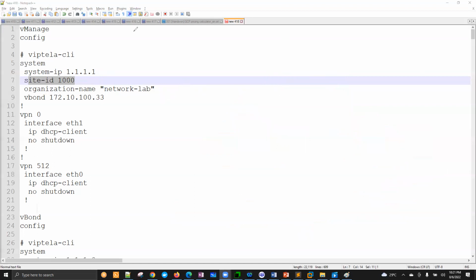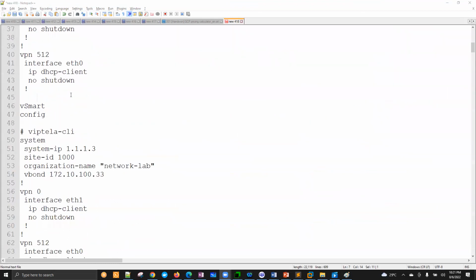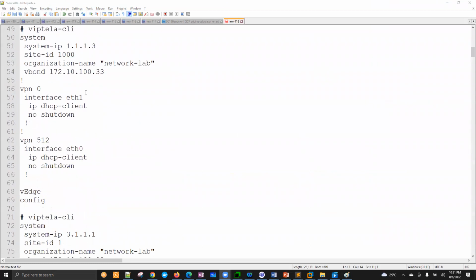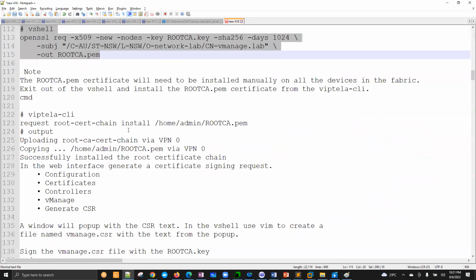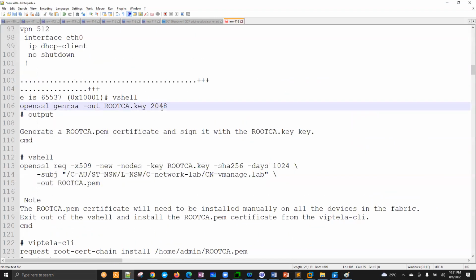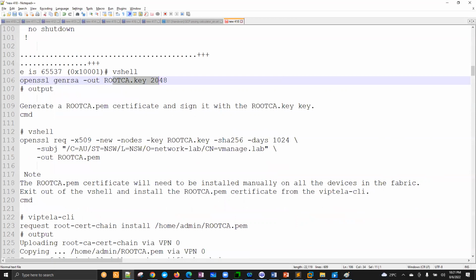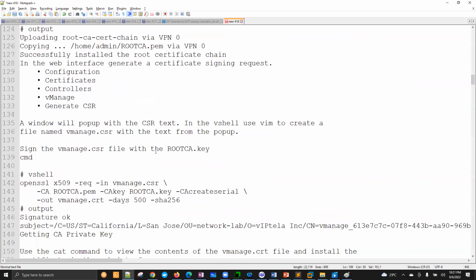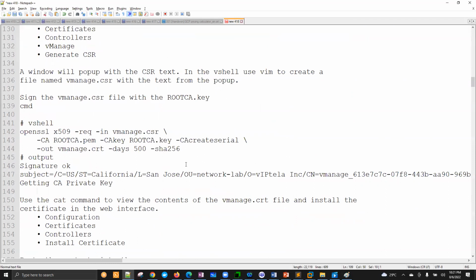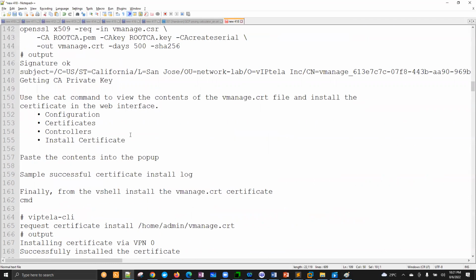So what we have done in the previous section is that we tried to bring up our controllers. We put the bootstrap configuration. We went through the certification process. What you need to do: generate the root key, generate the root PEM file, then generate the CSR. From that CSR, you have to create the certificate, that is nothing but the CRT. Once you have that CRT, you can go and manually install that CRT to the controllers.